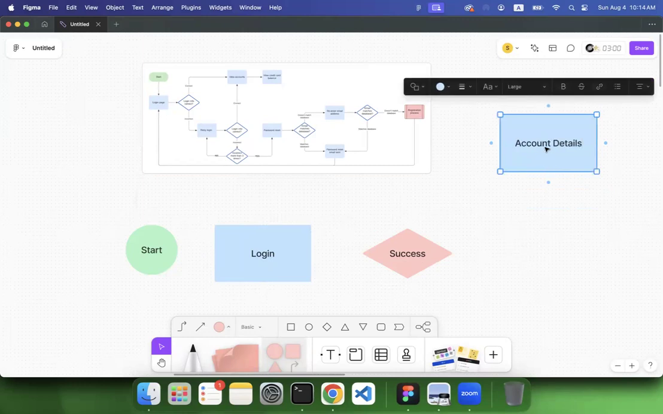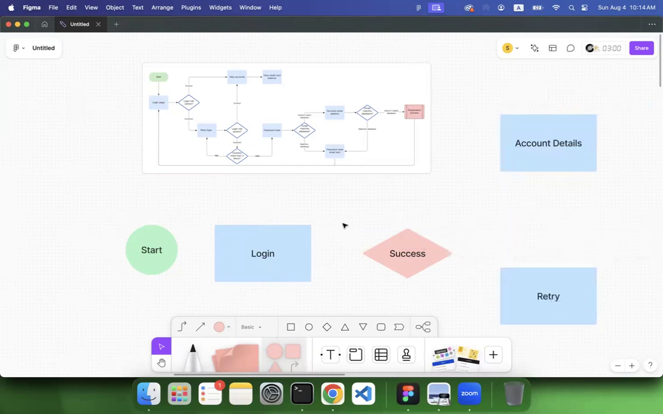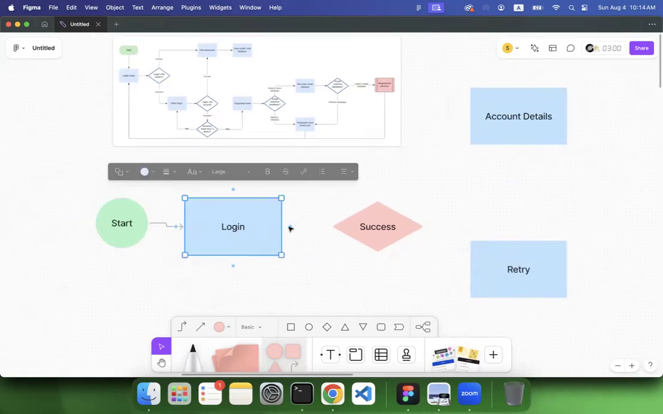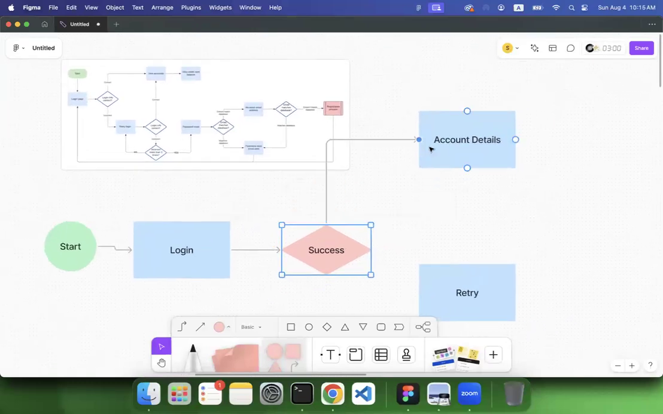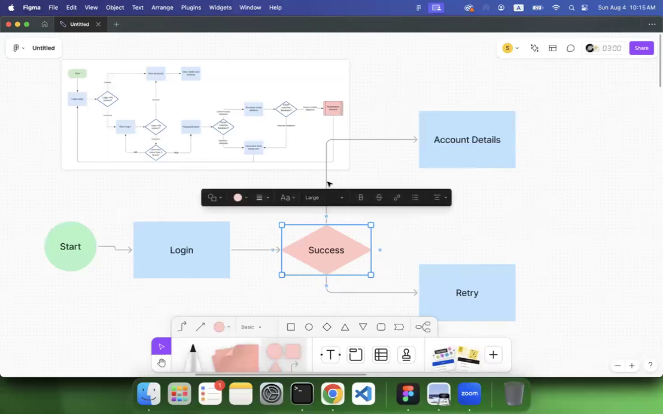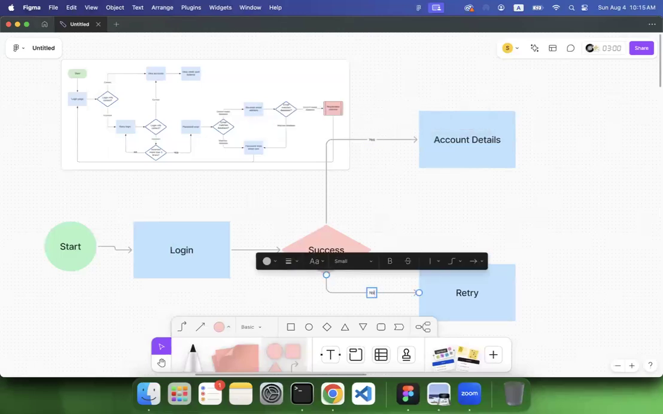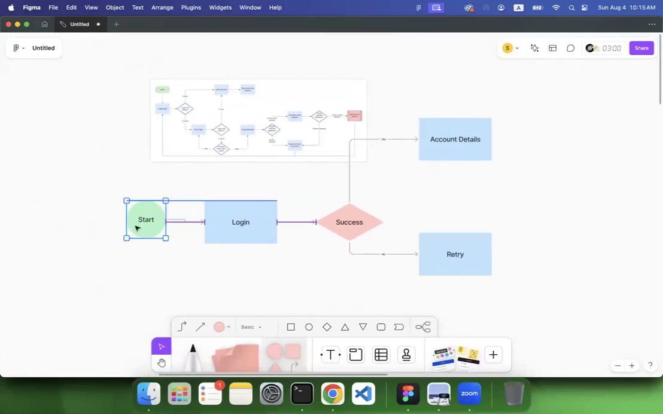Otherwise, we can ask them to retry login. So we can connect them by dragging and dropping these keys from here, right here, and then success, success yes, account details, and success if fails, and they have to retry. So that is how you can simply create a user flow diagram by using Figma itself.